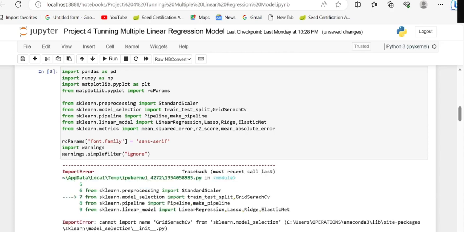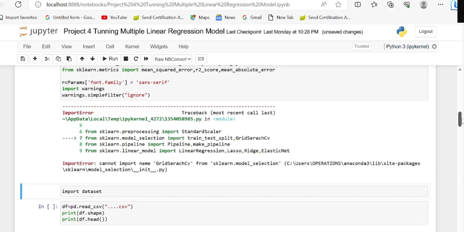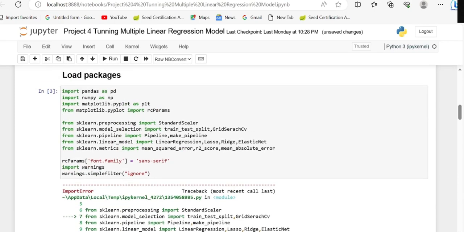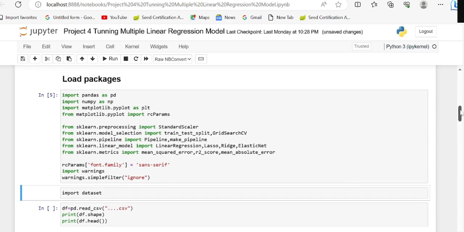Let's wait. Yeah, there is also another error. I don't know why it's bringing a lot of errors. Grid search. Oh, I misspelled this one. Grid search, it should be search, for looking something. Then this one's that way, GridSearchCV. If I hit shift enter... yeah, now I hope it's going well. So we have successfully loaded our packages.